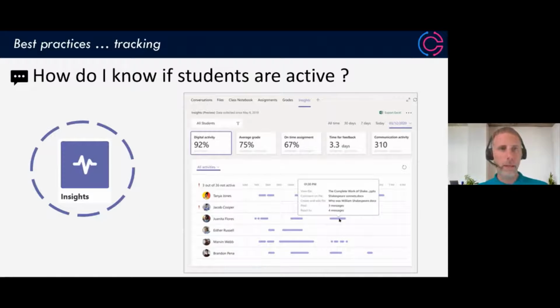Let's go on. The next best practice is about tracking. How do I know if students are active? This is a big question for a lot of educators, as you are not running an online class meeting all day. You are maybe running an online class meeting only in the morning, but after this session, you do not know if students are still active in the Teams. For this, Microsoft Teams just pushed a nice free tool called Insights. And this tool is only on Office 365 Education, I guess. I did not see it on Office 365 Business.